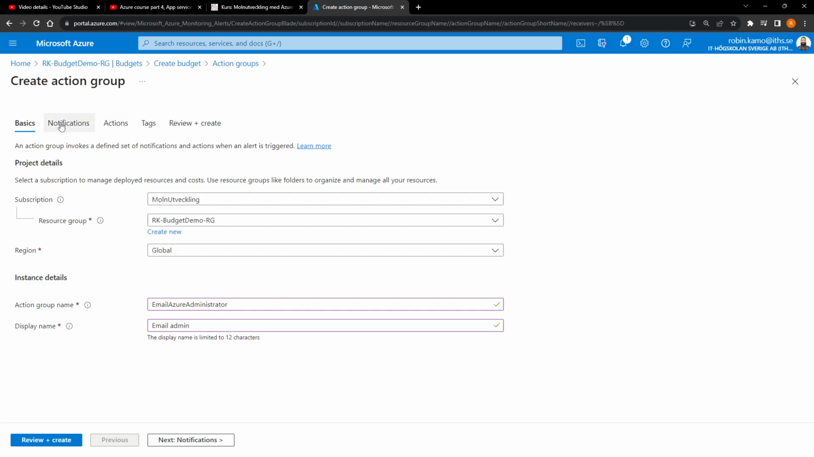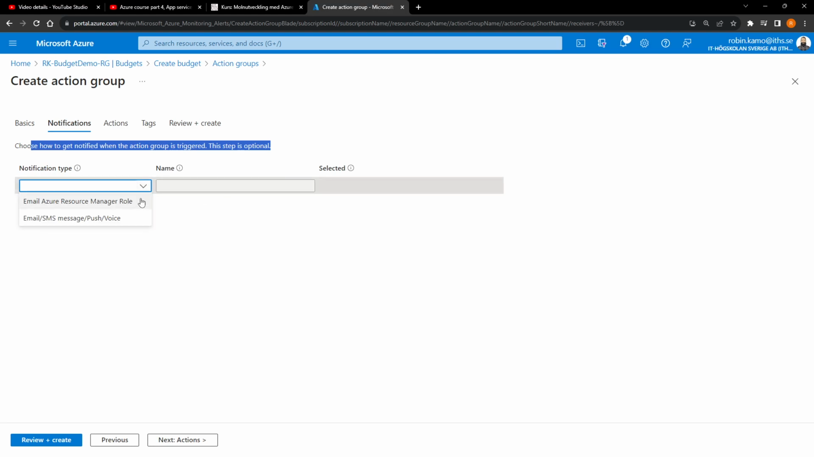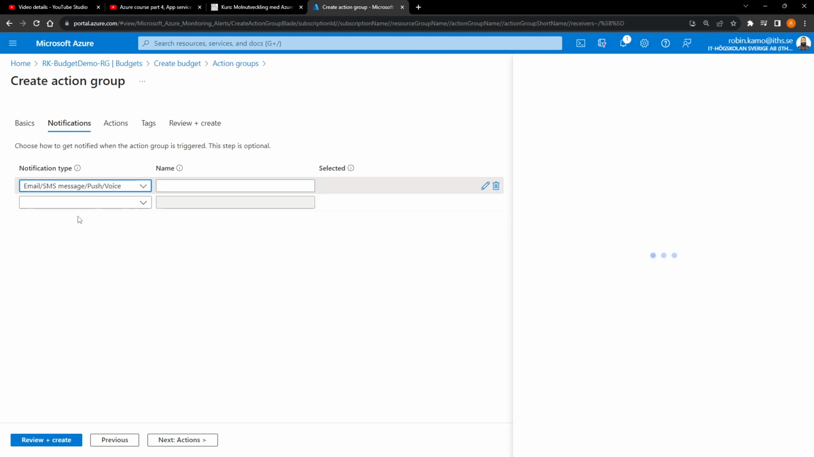Now we need to move on to notifications. So we press notification, choose how to get notified when the action group is triggered. This step is optional, so we don't need to have this step. It's optional. We could do it, right? So let's just do it to see how it looks. So the notification type is either email or SMS, right? Well, you can also have SMS, push, or voice. We will do email. So I'll press email SMS.